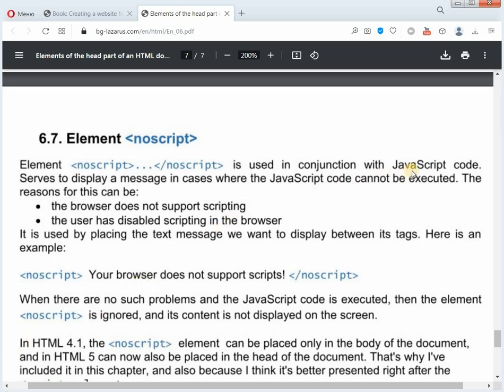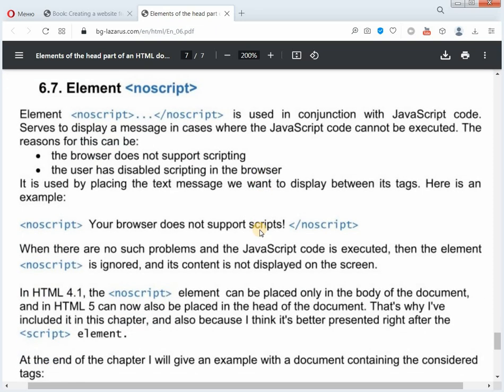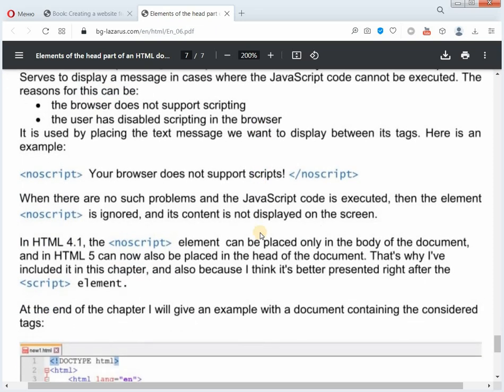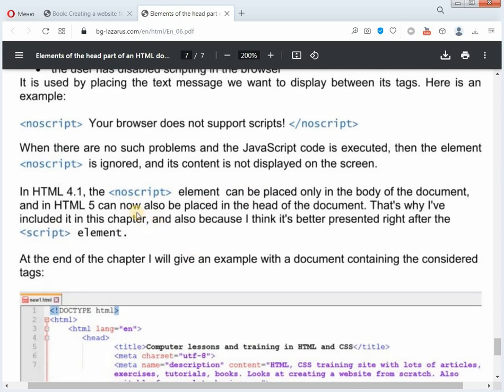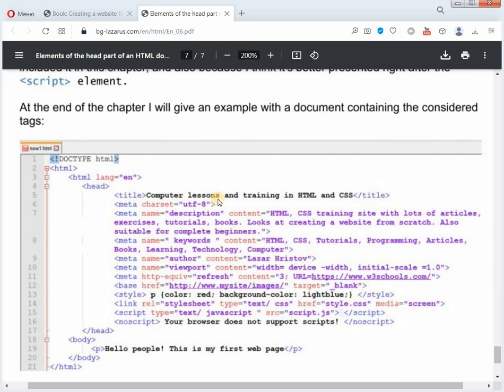The noscript element is used together with JavaScript code and serves to display a message in cases where the JavaScript code could not be executed. The reasons for this can be that the browser does not support JavaScript, or that the user has banned the use of scripts in the browser. When there are no such problems and the JavaScript code is executed, then the noscript element is ignored and its content, the message, is not displayed on the screen. In HTML 4.1, the noscript element can be inserted only in the body of the document, and in HTML5 it can now be placed in the head of the document as well.